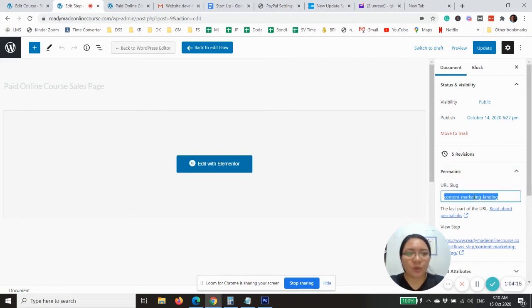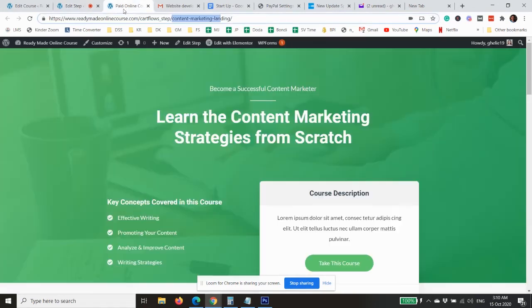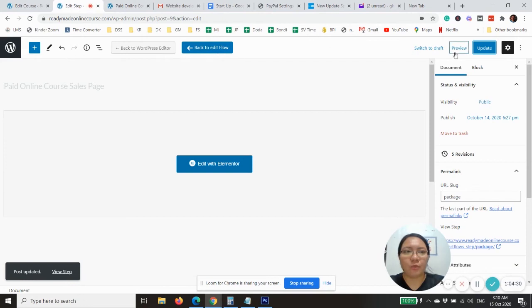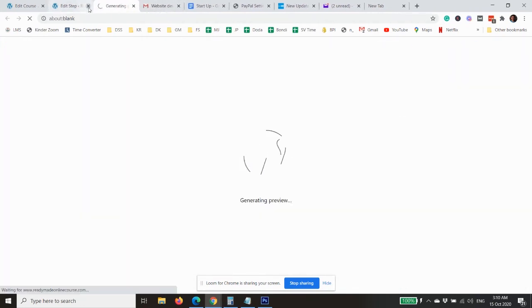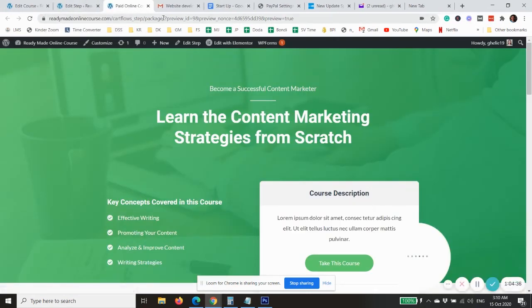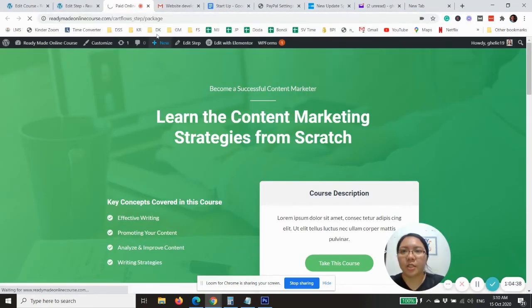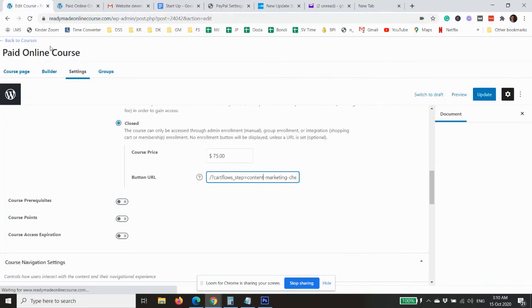So this is where you can put your, say, package. Okay, update that, and if we preview, now the URL is package. So that's how you change the permalink or the URL.